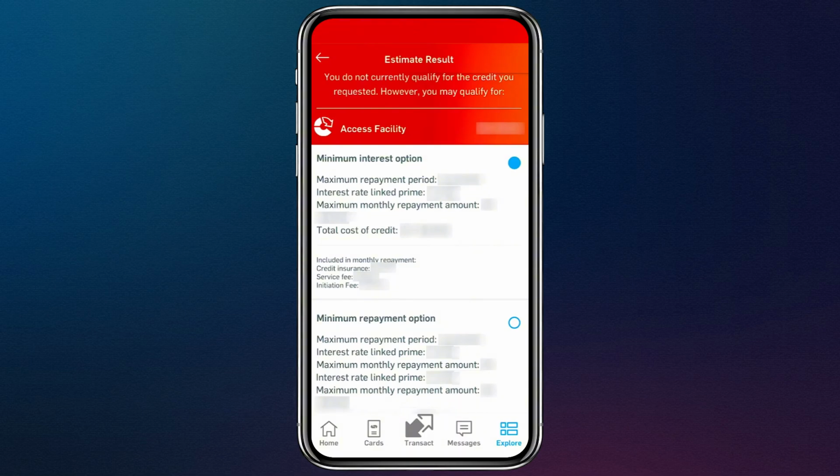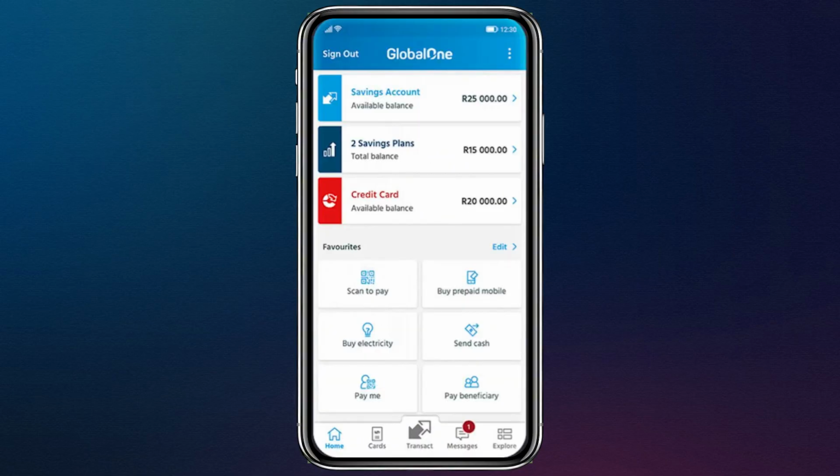shortly afterward. From there, you'll need to manage the repayment according to the terms provided, making sure to pay on time to avoid penalties. And that's it. Following these steps, you can easily apply for and receive a loan directly through the Capitec app, all from the convenience of your phone.